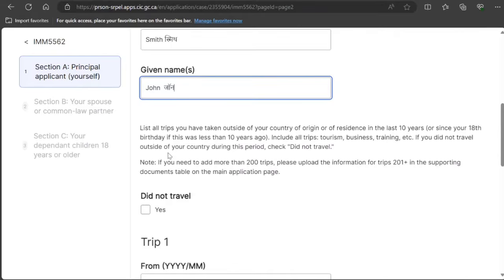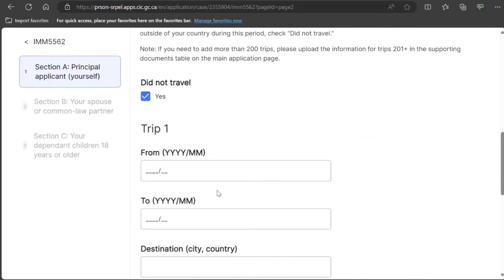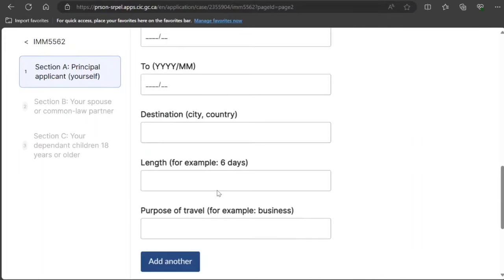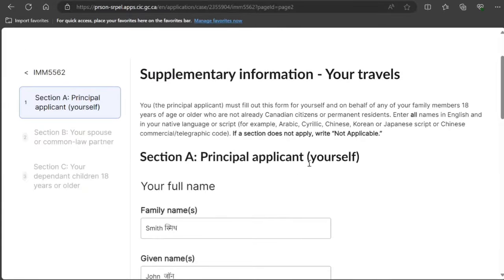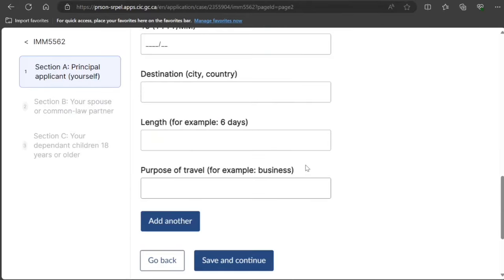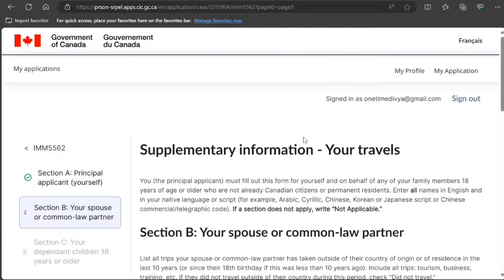What it says is to list all the trips you have taken outside the country of origin or residence in the past 10 years, or since your 18th birthday if this was less than 10 years. So let's say he hasn't taken any trip. So I'll just say did not travel. And if a section does not apply, write not applicable. So I'll click save and continue.